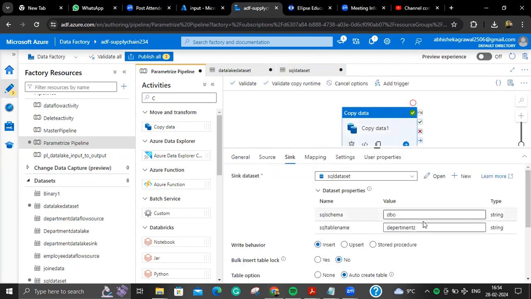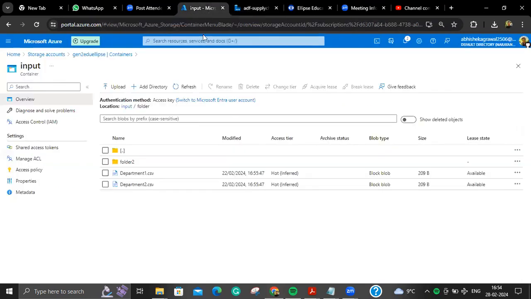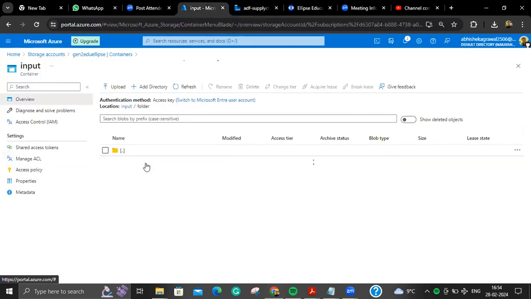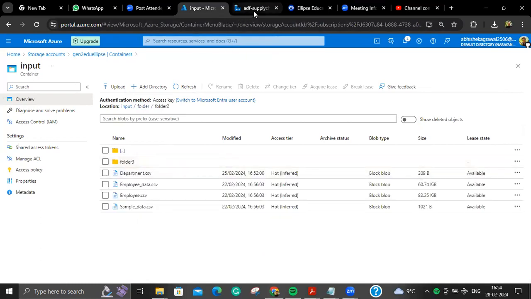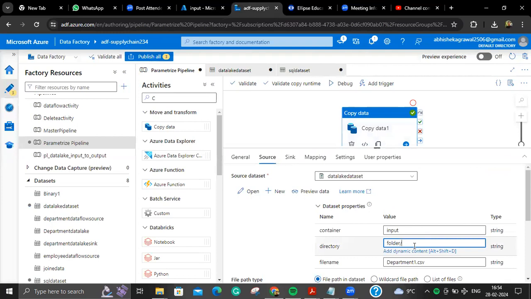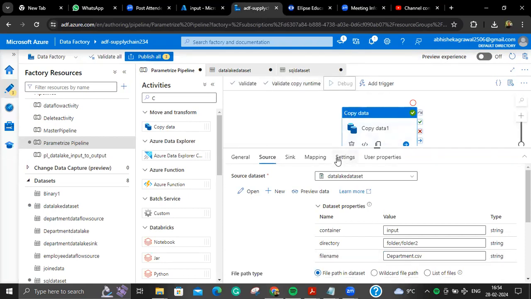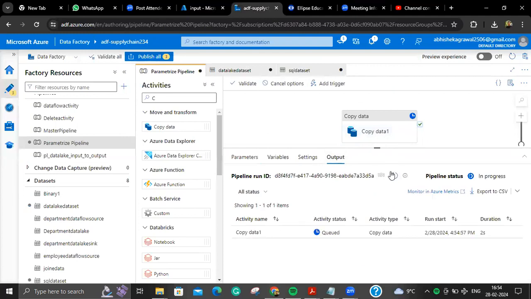Done. Similarly, now if you want to pass something else in the source, suppose I don't want to locate this file, I want to locate this file, department.csv. Then here you should pass folder slash folder 2. Okay, folder 2. And then here you will mention department.csv, right? You can run this now. What I mean by that is you can run it for any file once you parameterize your dataset.